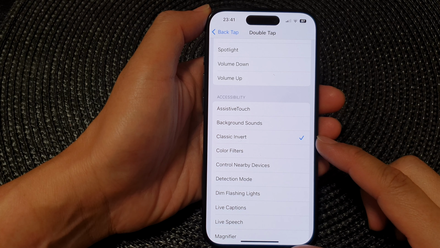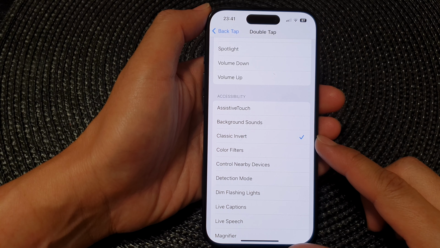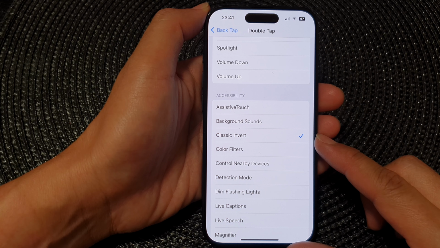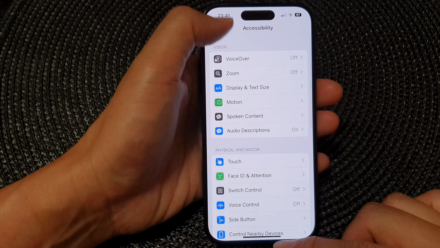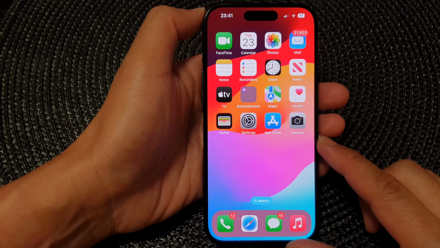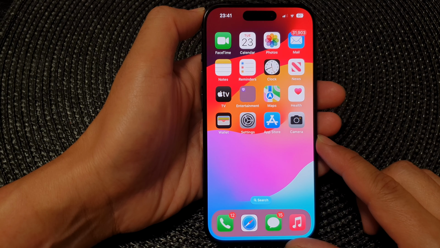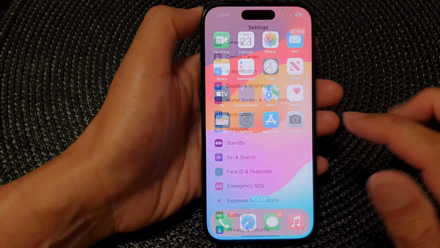Hey guys, in this video we're going to take a look at how you can set Back Tap to turn on or turn off Classic Invert on the iPhone 15 series. First, let's go back to the home screen by swiping up at the bottom of the screen. And from the home screen, tap on Settings.